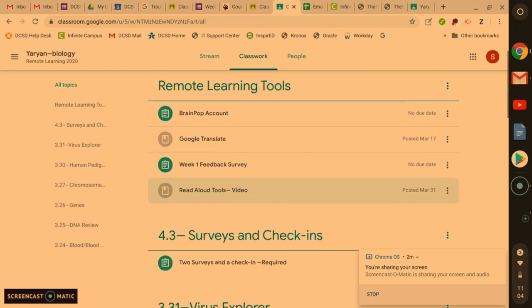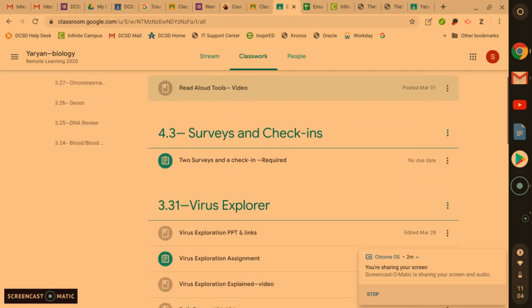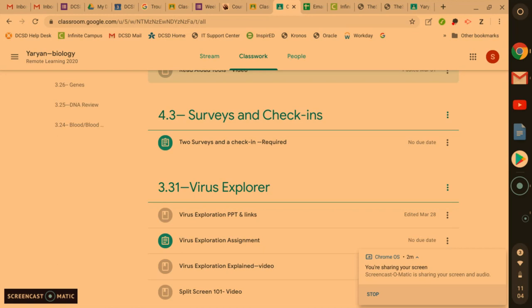Then every time we add a new assignment for the day, you will see that new assignment on the top part of the page under remote learning. So today we had students fill out surveys and do a check-in, which you completed. You did one of the surveys.